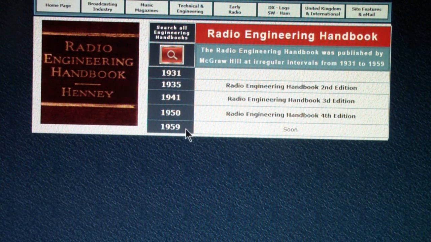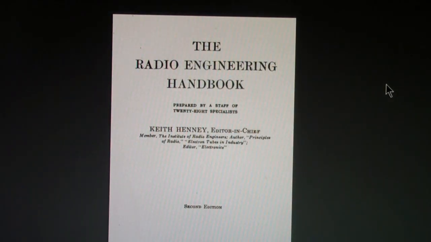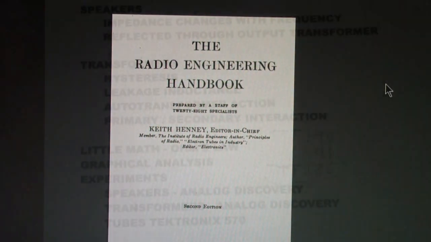There were a total of 5 editions, at least according to this site, but they only have 3 of them uploadable. And the one that I am working with is this first one, Radio Engineering Handbook, 2nd edition. You click on that, and you get the downloadable PDF. So you can either read it, or you can download it and print pages out, however you would like to.